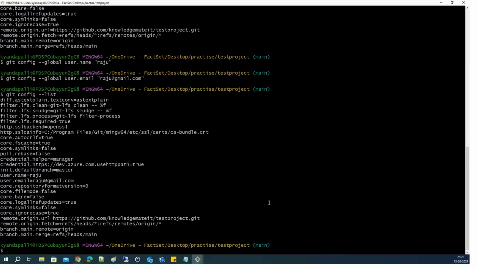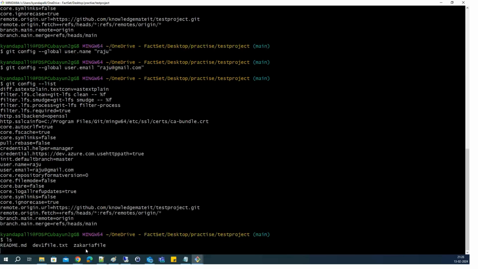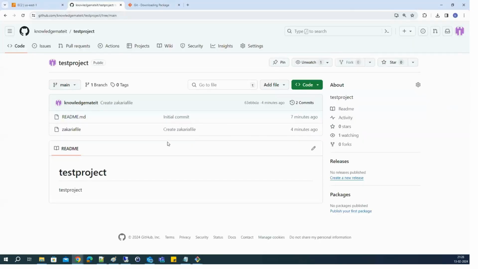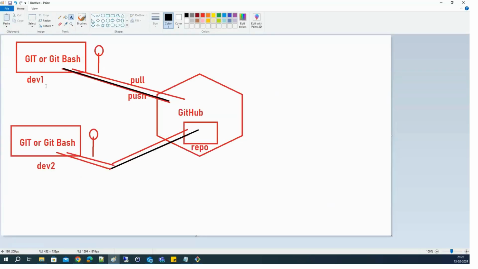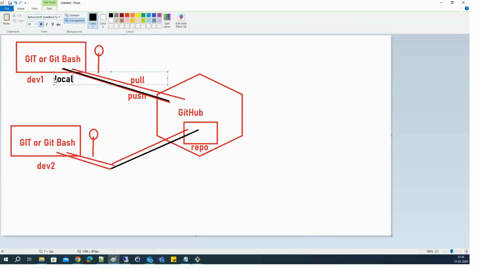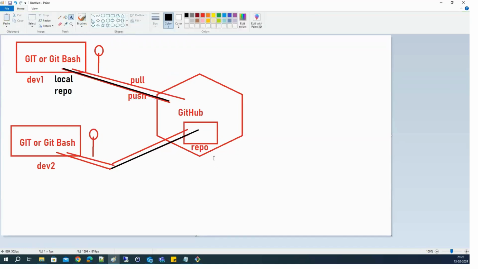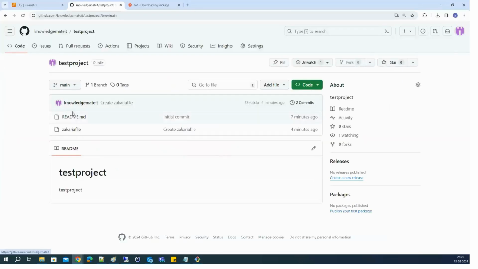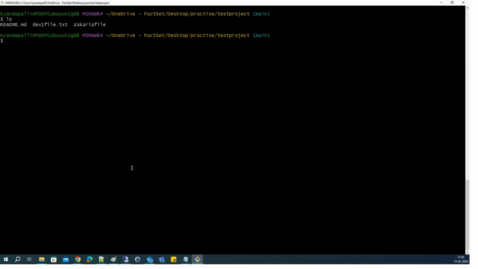So if you want to upload, first of all verify whether local files are added or not. I will call this the local repo. I will call this the remote repo. Why local? It is local to you, right? So if you want to verify local with remote, there is a command git status.